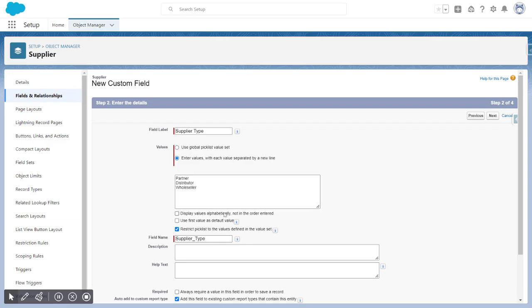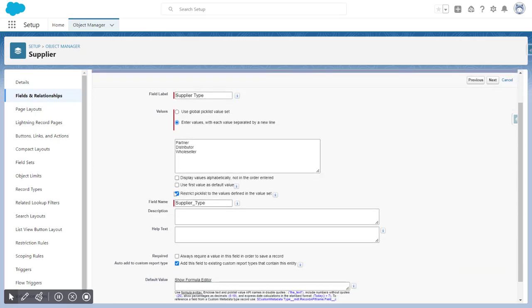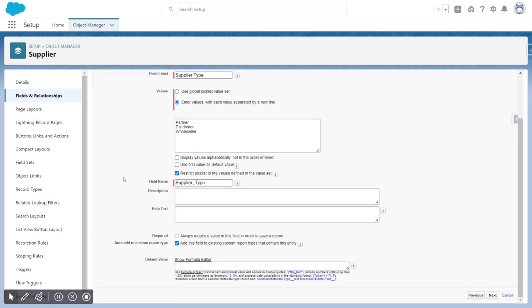Do we want to display values alphabetically and override the order that we've entered it in? We could choose this checkbox, but for now I want to simply have this sequence and this order, so I'm just going to leave this unchecked. Do we want the first value to be a default value? Do we want partner to be a default value? What this means is if we create a supplier record without choosing the supplier type, it will automatically save it as a partner type. But in this case, we don't want to do it, so we'll leave this unchecked.